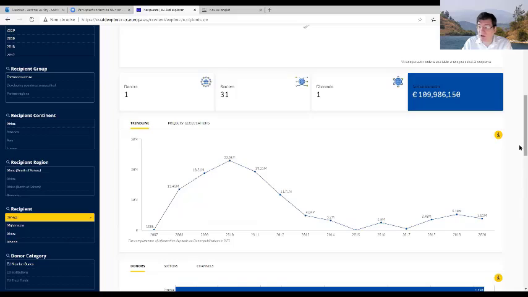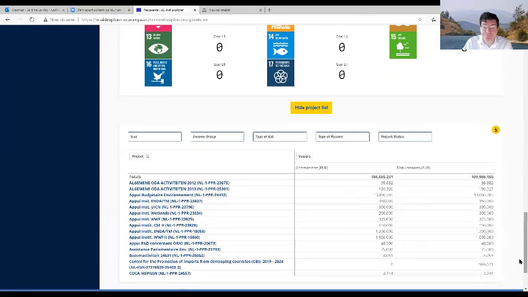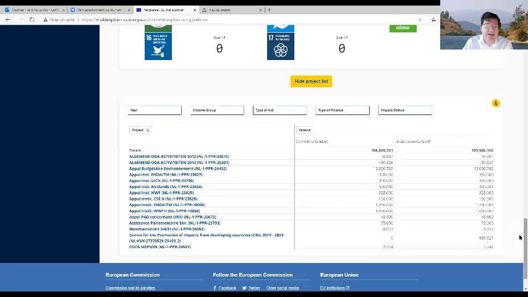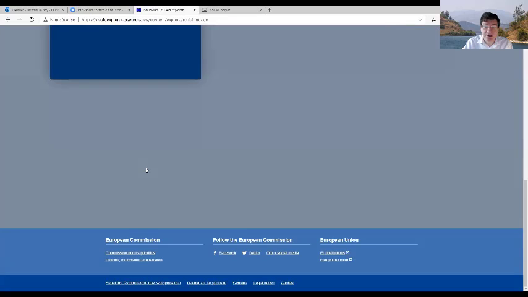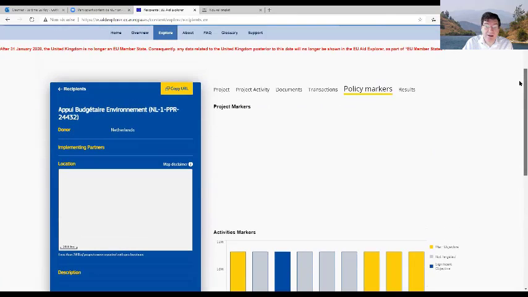I don't know for sure. In any case, you now have access to the project list corresponding to these definitions, and I'm going to select one project in Senegal, Appui budgétaire environnement, so sectoral budget support. If I click on the link, I go straight to project data.